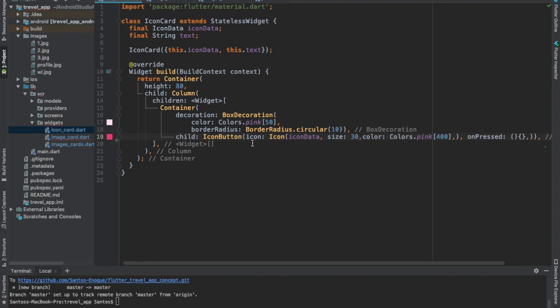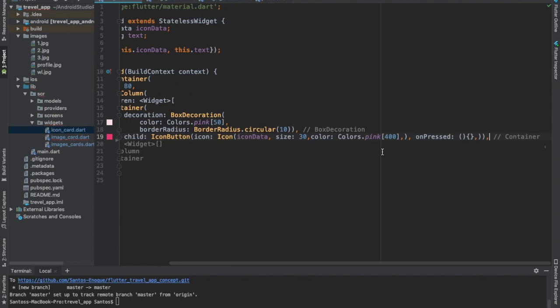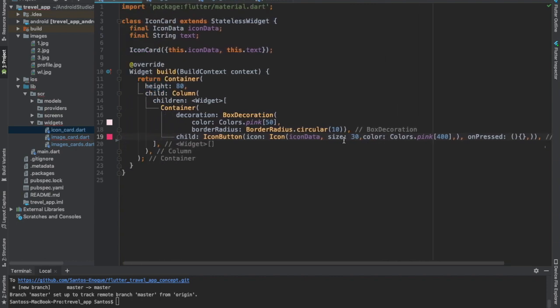And then we are going to call icon. For the icon, we are going to insert the value of icon data from here. And then we're going to provide a darker pink for that particular icon, and onPressed method, empty method.